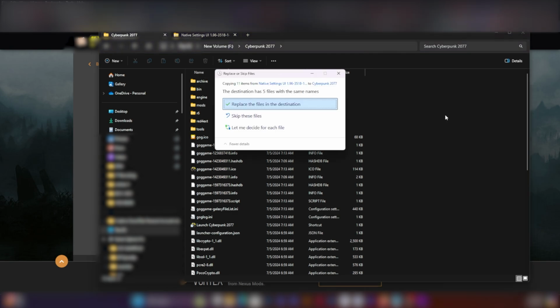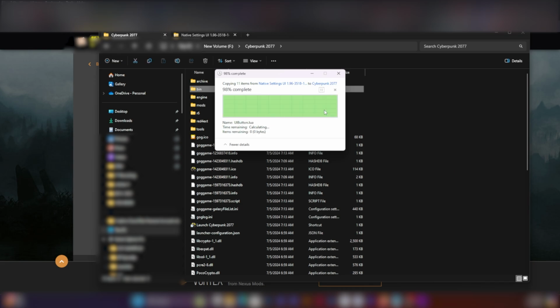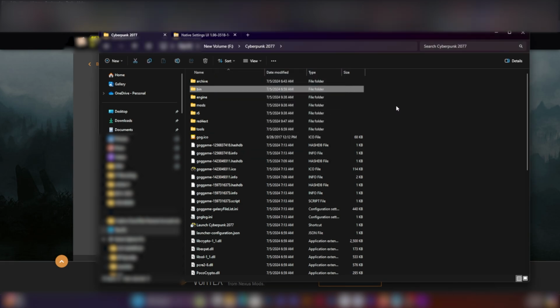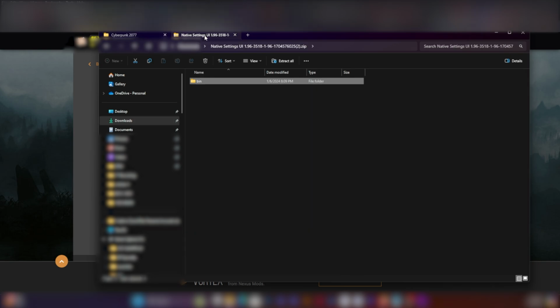If you don't have it installed, it will install itself really quickly. If you already have it and have an older version, you can update it by hitting replace the files in the destination. I'm not going to do any of that because I already have everything installed and I don't want to deal with my game being somewhat unstable. So while we're waiting for the clothing to finish, that is how you install mods.